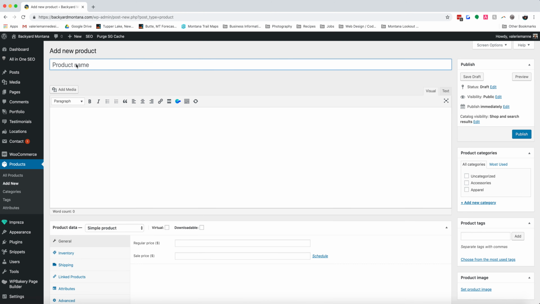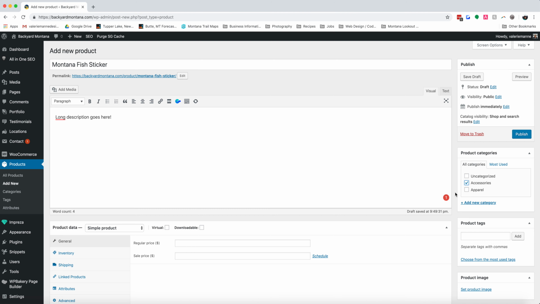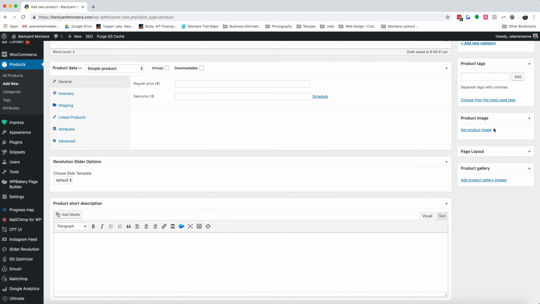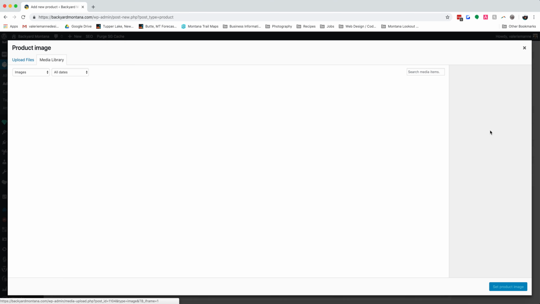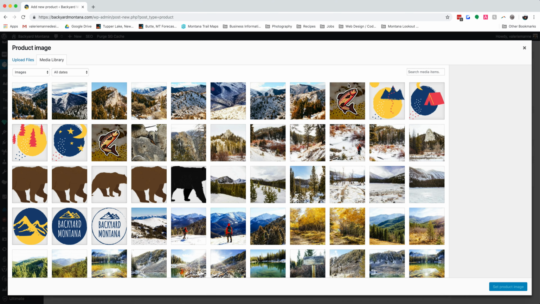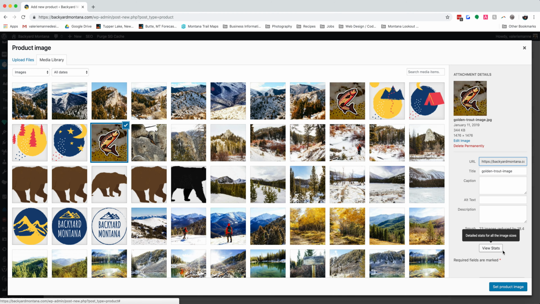And I'll start filling out some of these basic product info fields, starting with the product name. Below that, we have our long description, and I'm going to put some placeholder here. Next, I'll select the product category, and since it's a sticker, I'm going to call that an accessory. Next, I'll set the main product image, and I already uploaded that, so I'm just going to click it and set it.